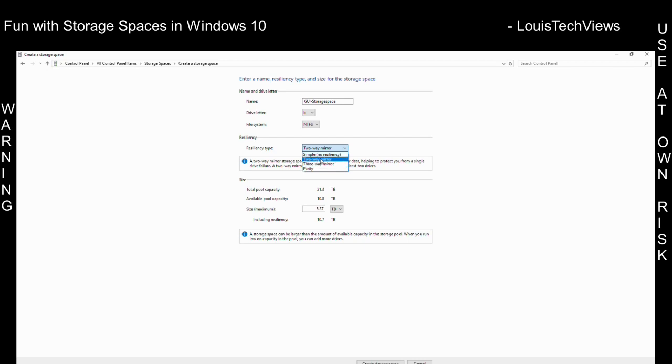So I'm going to go ahead and say two-way mirror, to try to make it as close as possible to what we made through PowerShell. And let's do 330 gigabyte again. Since this is a mirror, even though I'm going to get 330 gigabyte of usable space, within my storage space it's actually going to take up 660 gigabyte. If I was using a three-way mirror, then it would take up nearly a terabyte for that same use case.